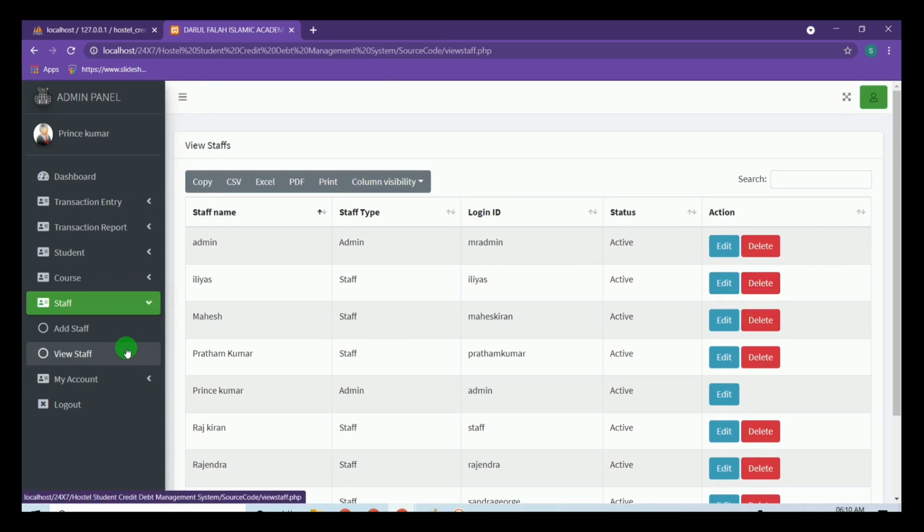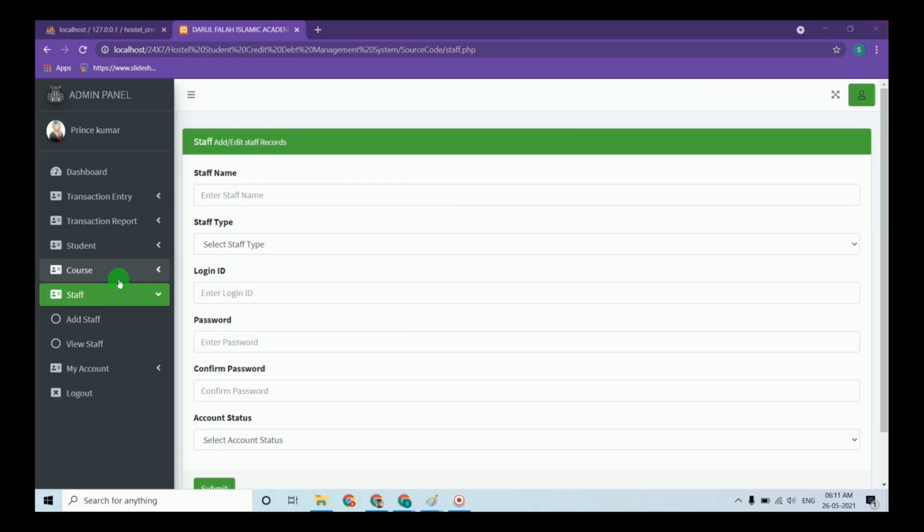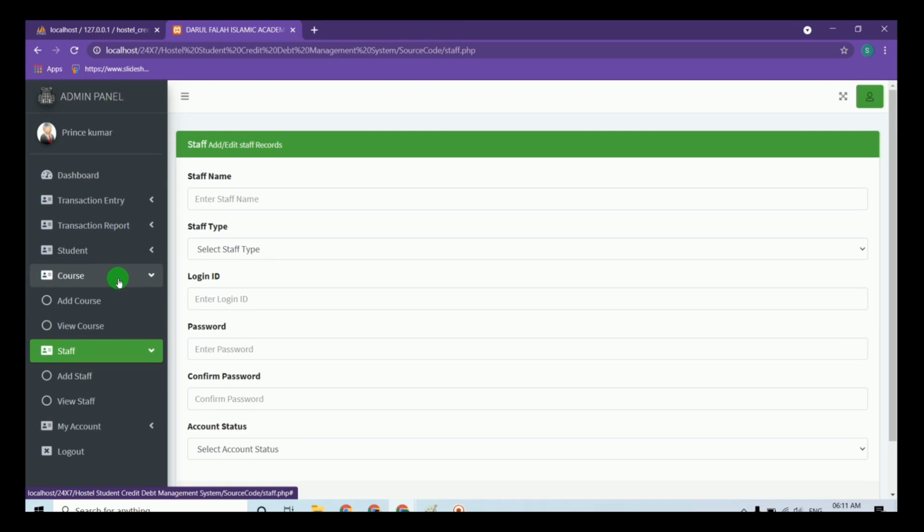So there is also a view staff option, clicking on which the admin can again view the staff details. So this is about how the admin can add the staff and how the admin can view the staff. So we saw how we can add the staff details. Now let us see how to add the course.